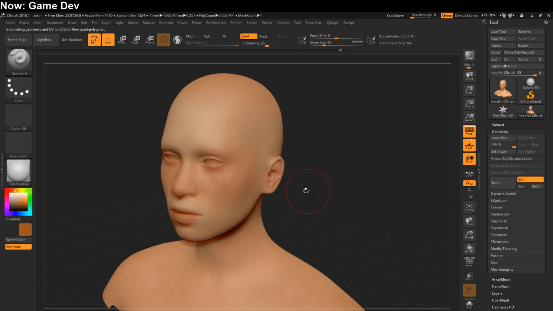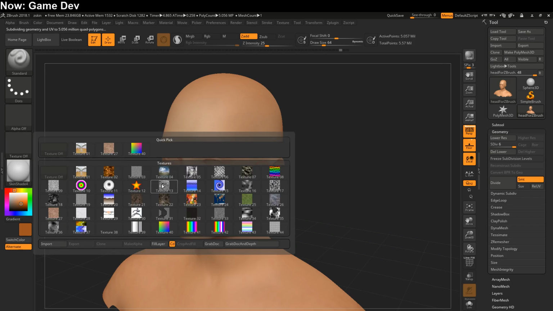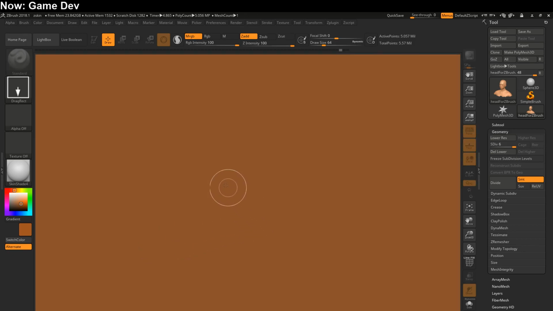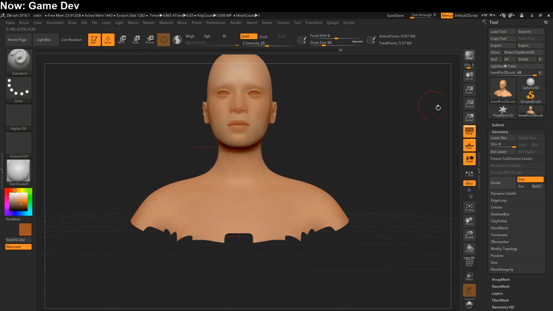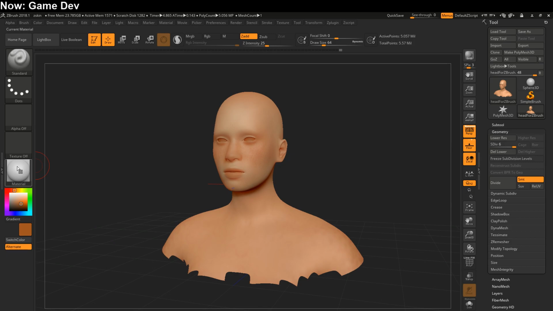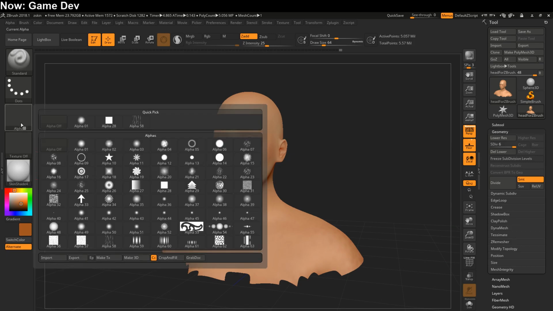We're just going to add in one more subdivision level. And then we're going to set up a texture that is a good skin texture. And the best way to do that is to have it be a, is it not texture? Fill layer. No, that's not it. I broke it. Try that again. Sorry, I'm trying to remember how to do this. Is it alpha? Oh, it's alpha.